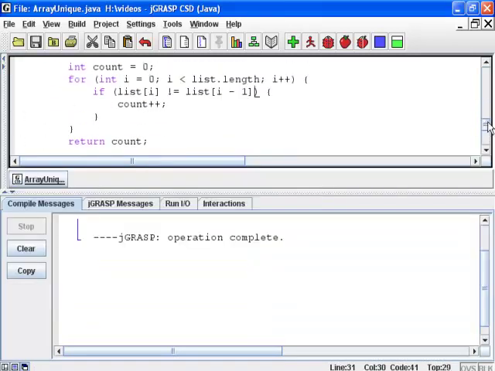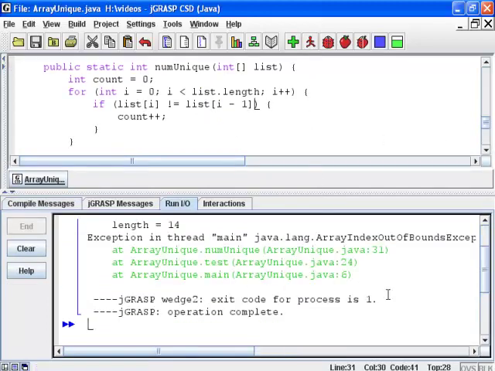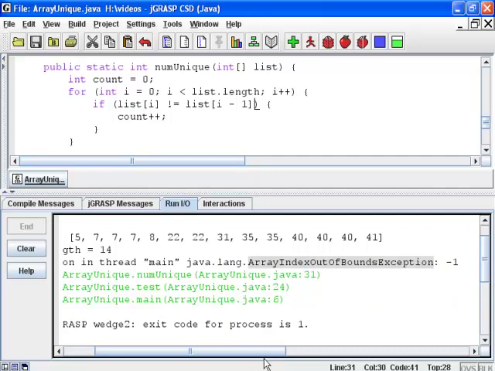So let's bring up our code here and go ahead and run it and see what happens. When we do run it, what we get is our testing code shows us what that array looks like. It says it has a length of 14. But then we get an array index out of bounds exception. This is a very common error when working with arrays. So we need to understand what's going on here. And there's some useful information that we're getting here.